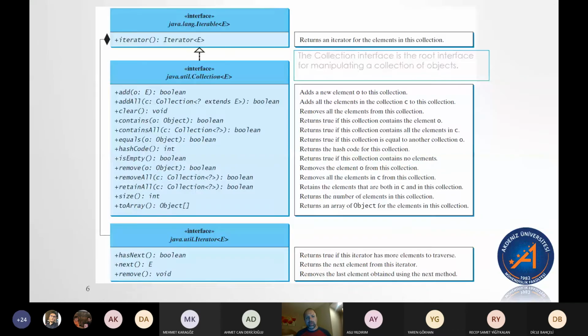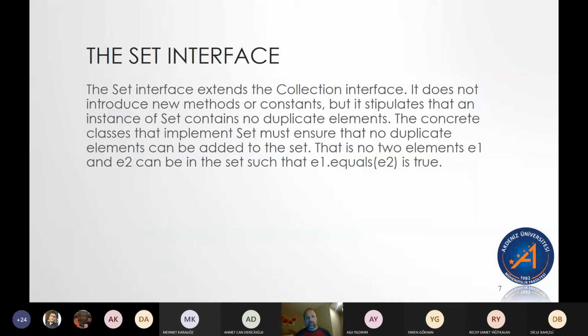This was also something that showed up in the last lecture set, so I won't show that. Now we don't have any new methods or constants in the set interface, but one thing it adds to our collection is that it doesn't allow duplicate items. So if I try to put something in the set that already exists, it won't add a second one of those. It just makes sure that only one of each thing can be in there.